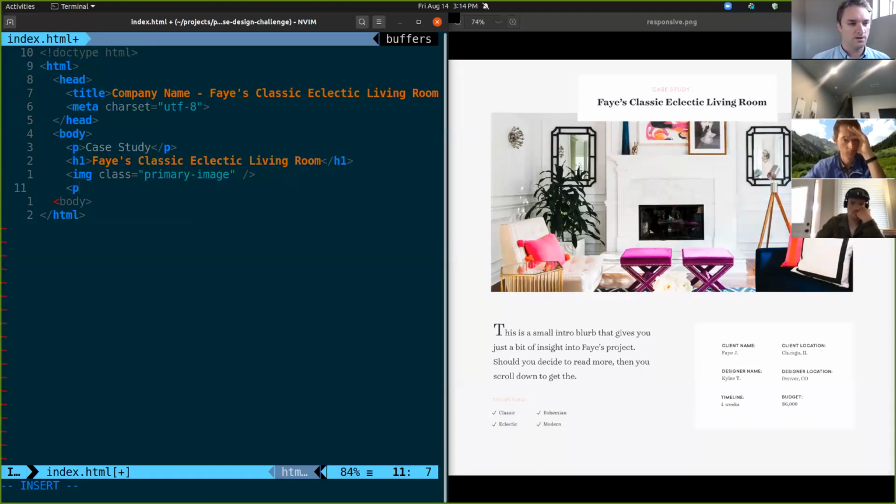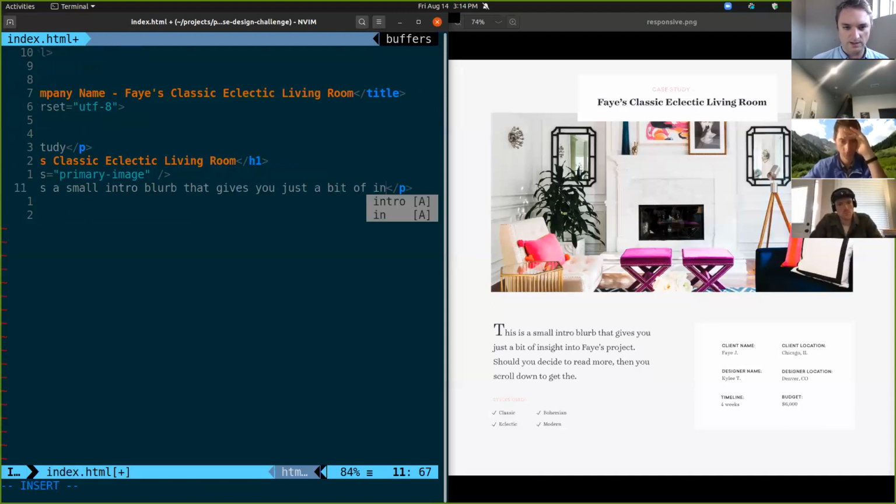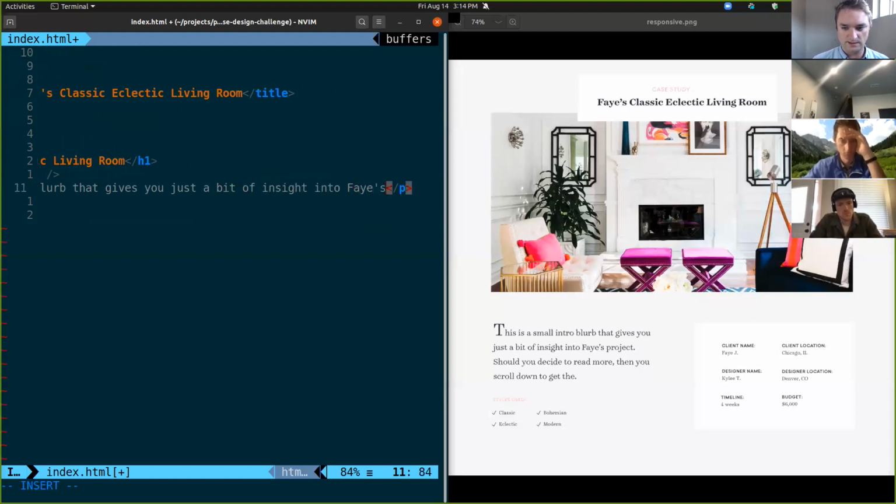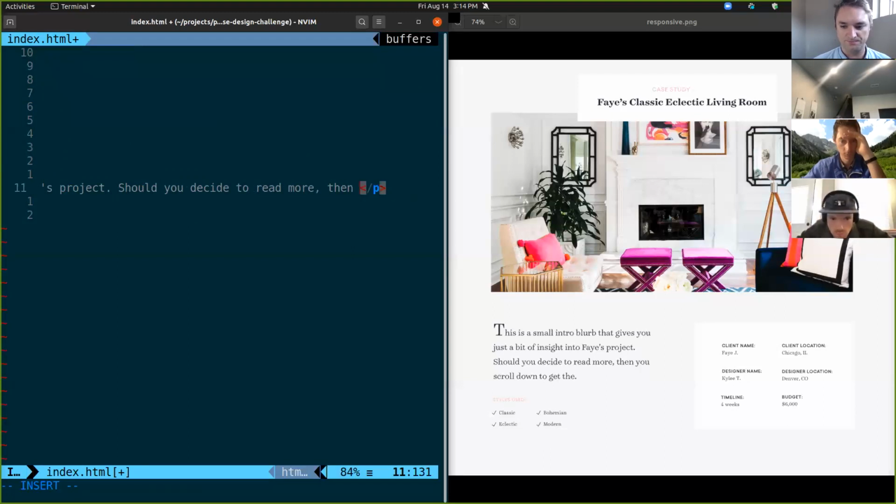Sure, easy fix. But like this next one, this is a small intro blurb that gives you just a bit of insight into the Phase project. Should you decide to read more, then... oh no, they're right. I read ahead wrong.